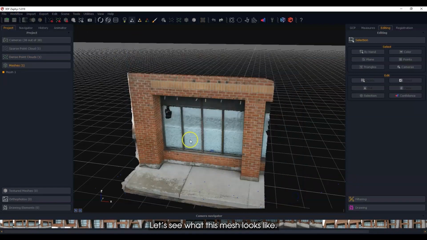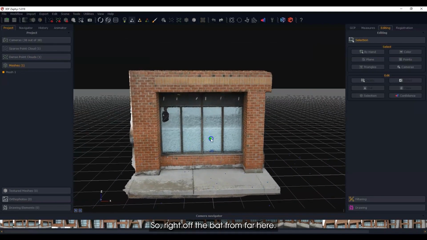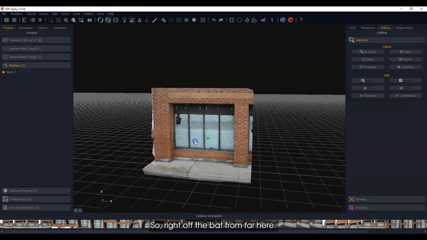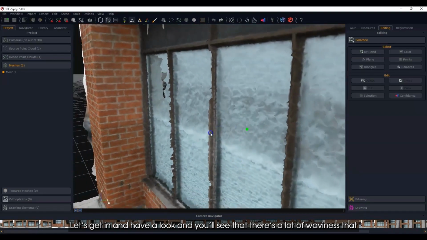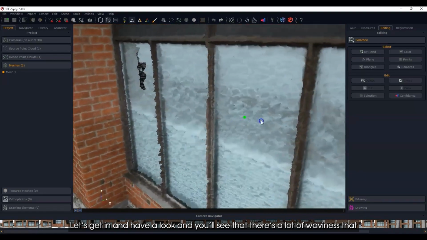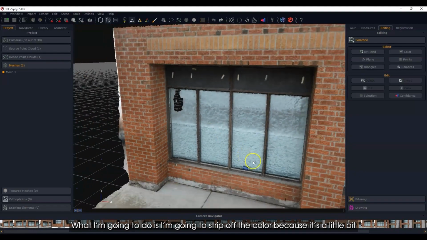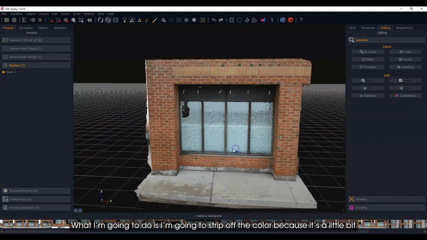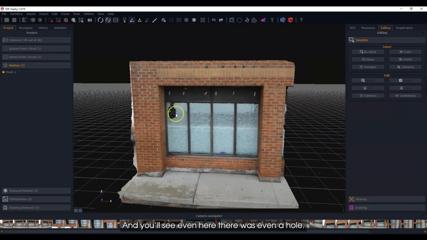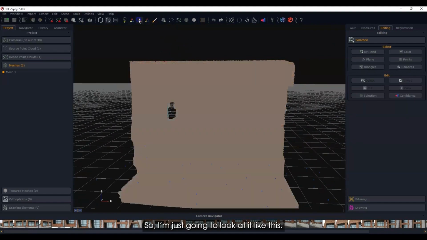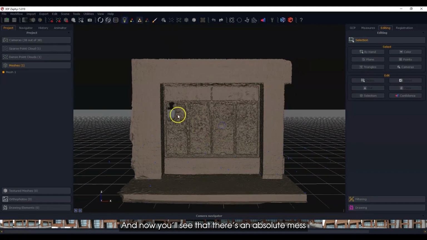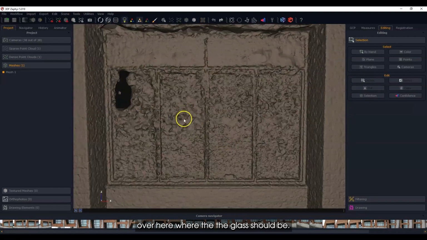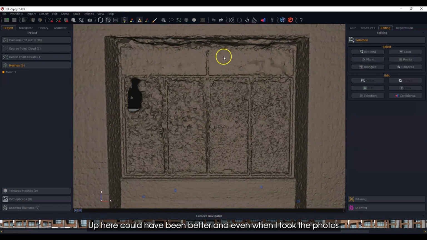Let's see what this mesh looks like. Right off the bat from far away, not too bad, but let's get in and have a look. You'll see that there's a lot of waviness that might be a little difficult to see. What I'm going to do is strip off the color because it's a little bit deceiving when you look at it. You'll see even here there was a hole. So I'm just going to look at it like this. And now you'll see that there's an absolute mess over here where the glass should be. A real disaster.